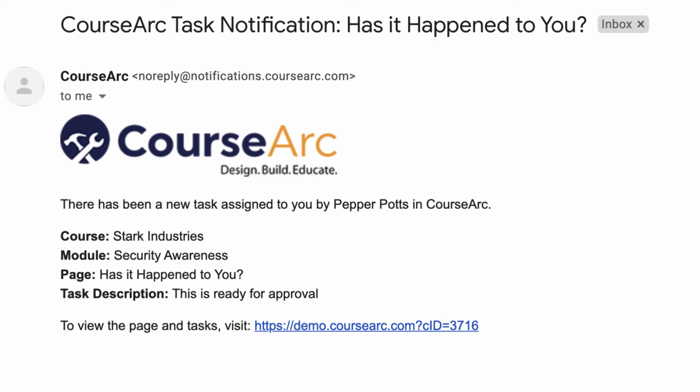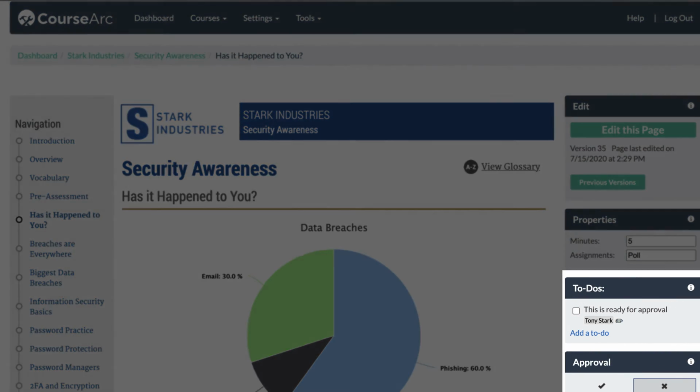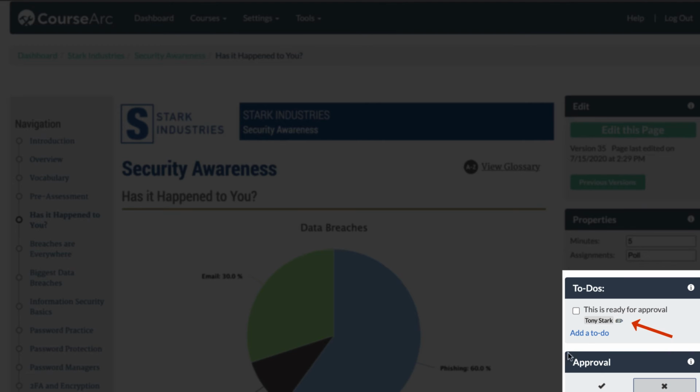After the to-do is added, the assignee will receive an email notification for the assigned task. The link in the email will take you directly to the page with the assigned task. And the to-do panel will show the pending task with your name. You can edit a task by clicking the pencil icon, making changes, and clicking the Update button.